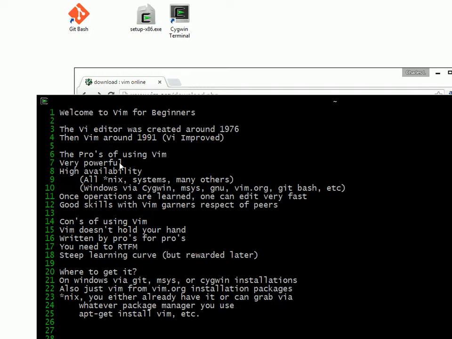The pros of using Vim is it's a very powerful text editor. It's highly available, meaning most systems you encounter, especially of the Unix variety, are going to already have Vim there. And if you have to edit a log file, text file, or some code, being familiar with it means you're going to be able to jump right in there and get things done and not have to find another way of accessing the file and saving it.